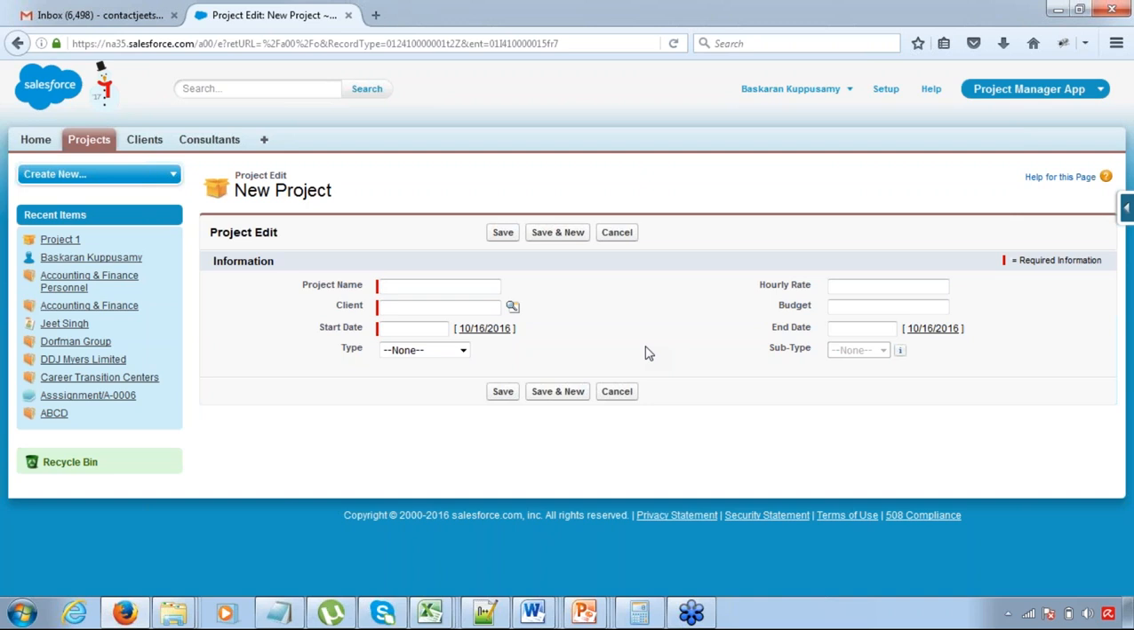Then I could just have a pick list saying project type, and in that pick list I can have internal or client. That's it, right? Only if you feel that a different set of fields will be required for different records, then only use record types, right? Otherwise a pick list will do. All right, okay. So that's about record types.